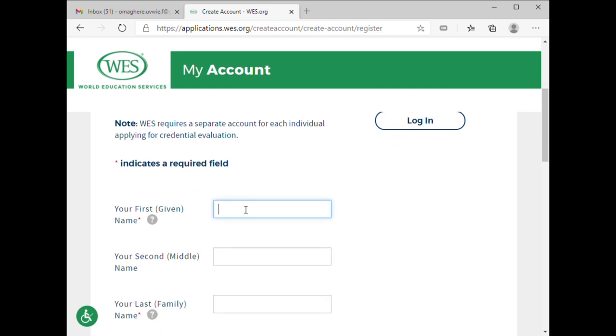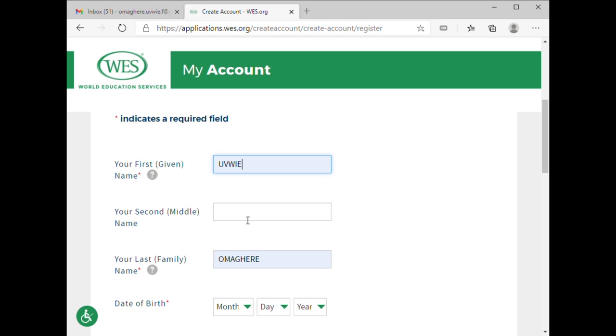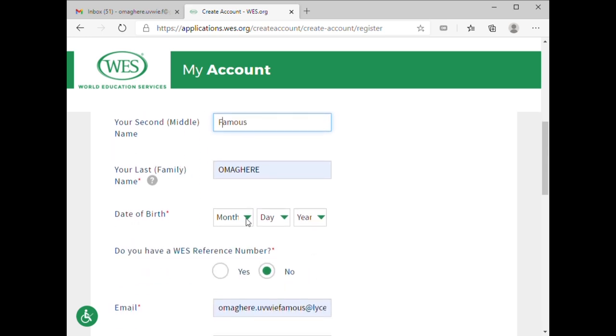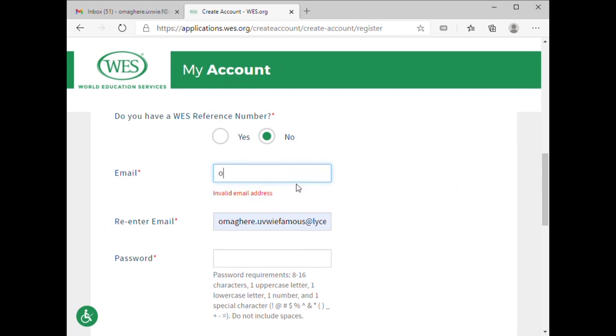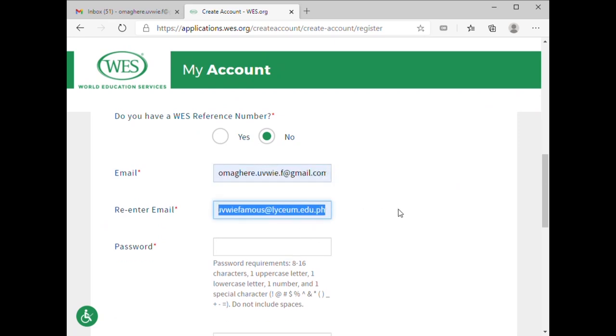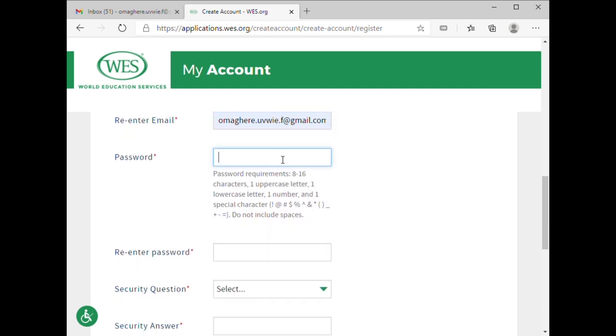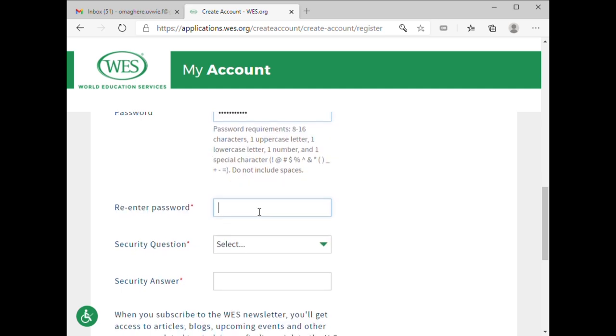When you get here, you put your name, then your date of birth. Then this is my email, that is the email I'm going to put there. This is the one I'm using. Then you choose a password, and you enter the password again.